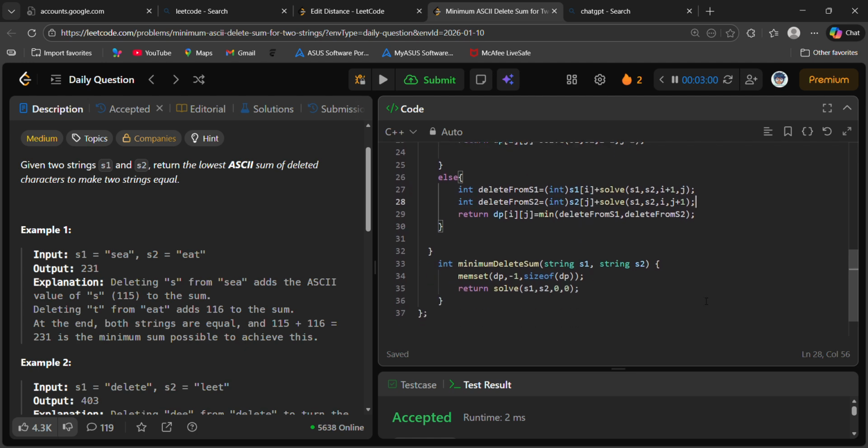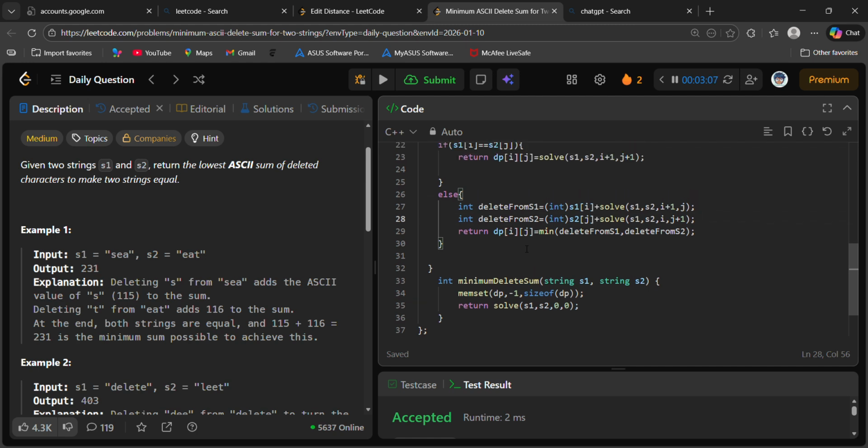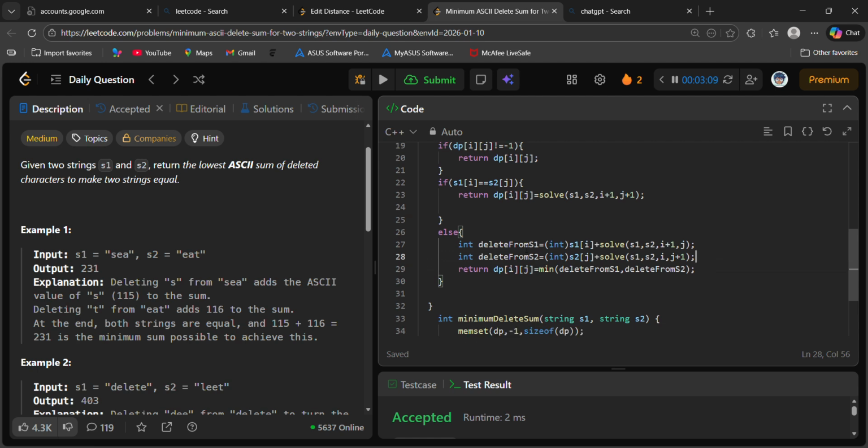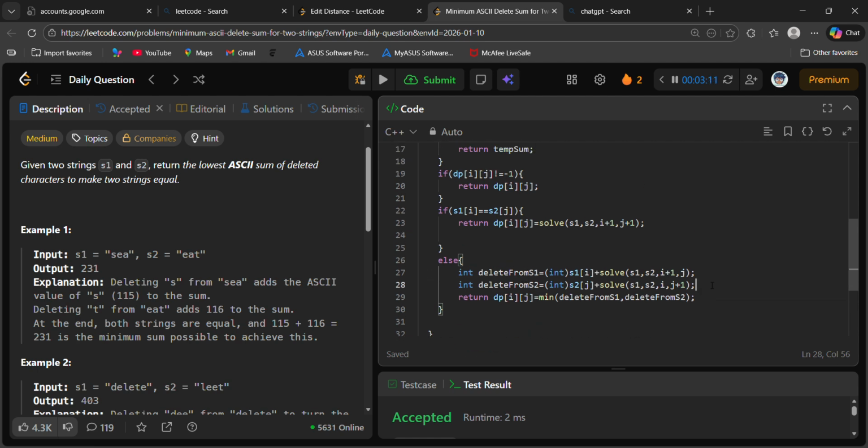Now, because if you don't apply DP, it will give TLE. So for applying DP, I first checked how many parameters are changing. As we can see, i and j, two parameters are changing. It means it's a 2D DP.